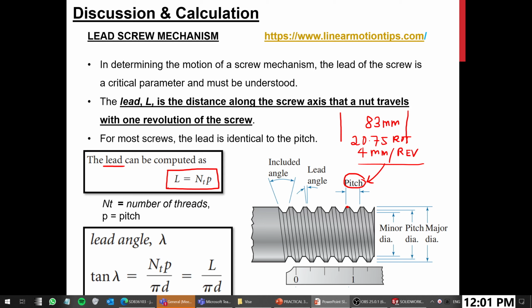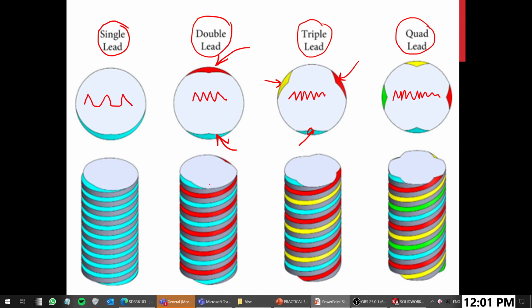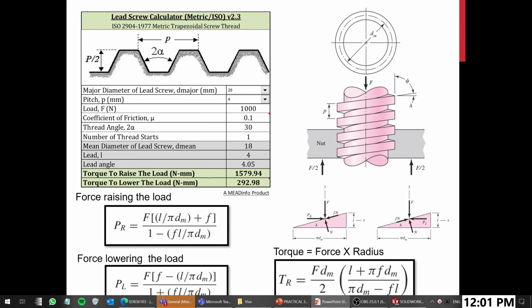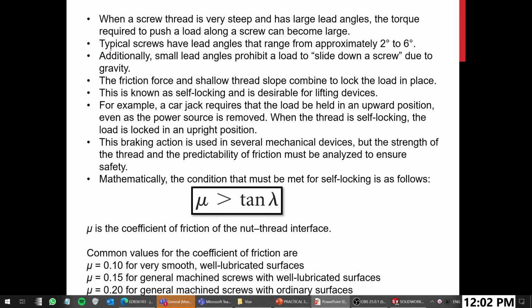Okay. So, formula dia straightforward lah. Ini. L is equal to number of threads kali dengan pitch. Next thing. Okay. So, let's say we have a lead screw here. This is some theory that you should, let's baca it a bit.